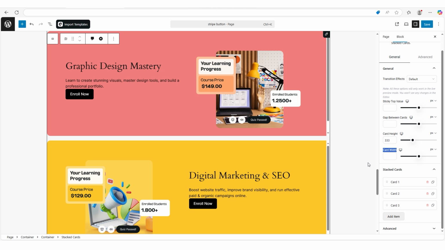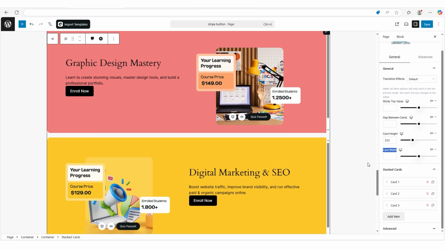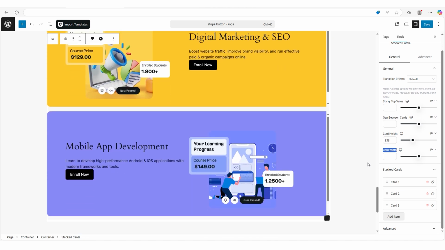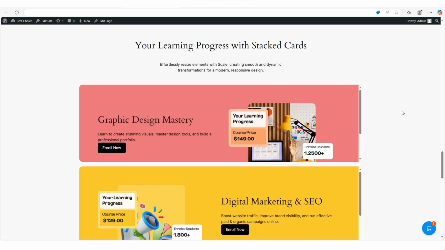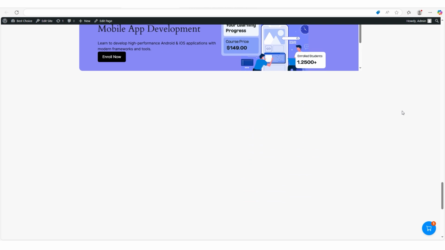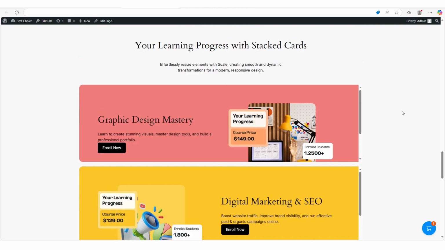From the stack card section, you can easily add or remove items based on your design needs. Once you're happy with the layout and content, don't forget to click the Save button or publish the page. And that's it. You now have a beautifully designed stack card section on your website, powered by aBlocks.